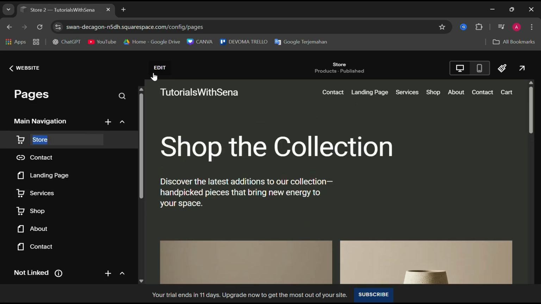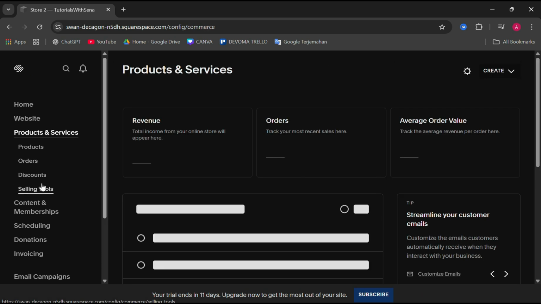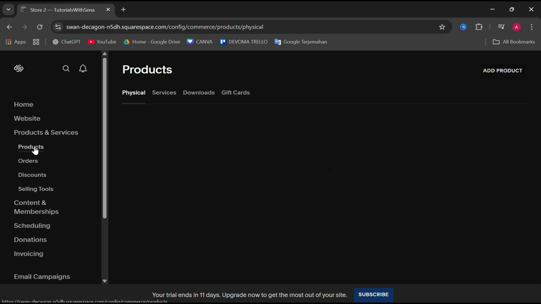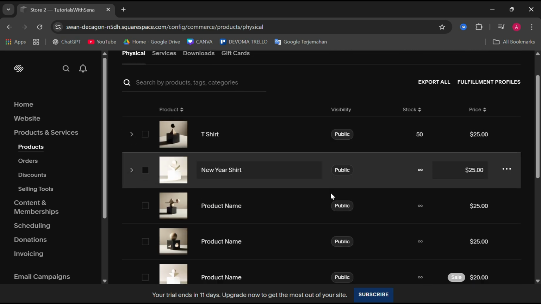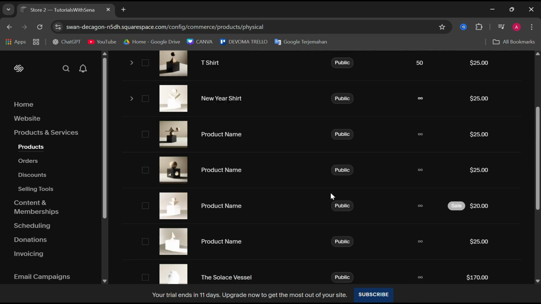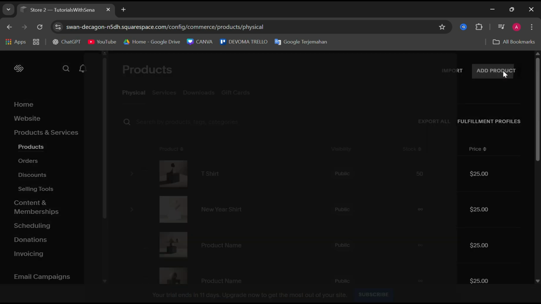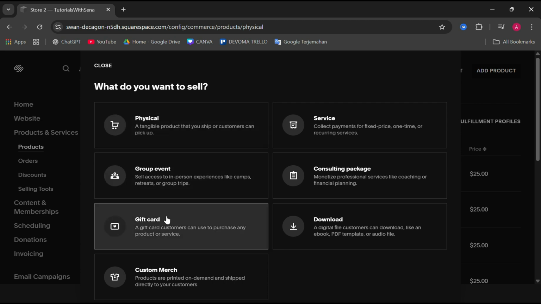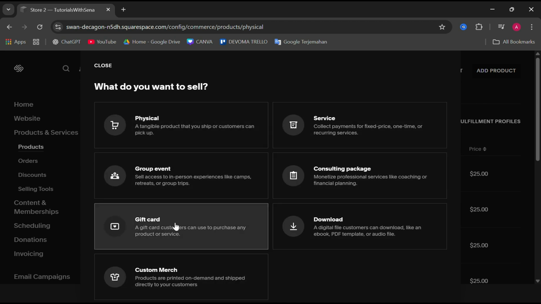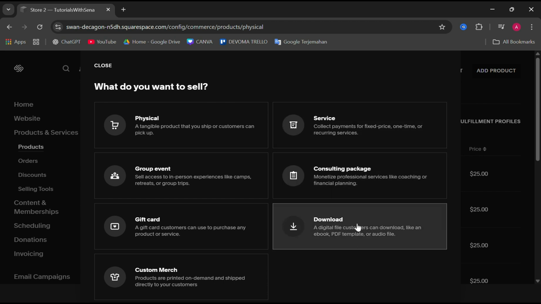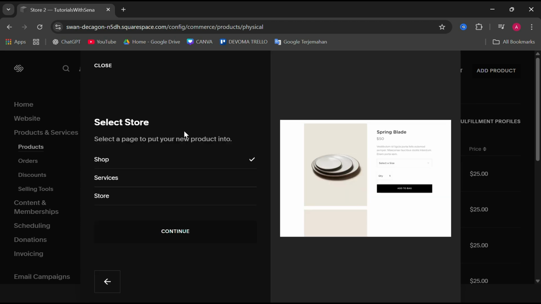And if you think it's good, you can just click to website and then go ahead to the products here and then click products. And then you can now create new products. So in this case, I have several physical products. So if you want to create a physical product, you can just click add product here. And as you can see, there are some product types. There are physical, group event, and there is download also.